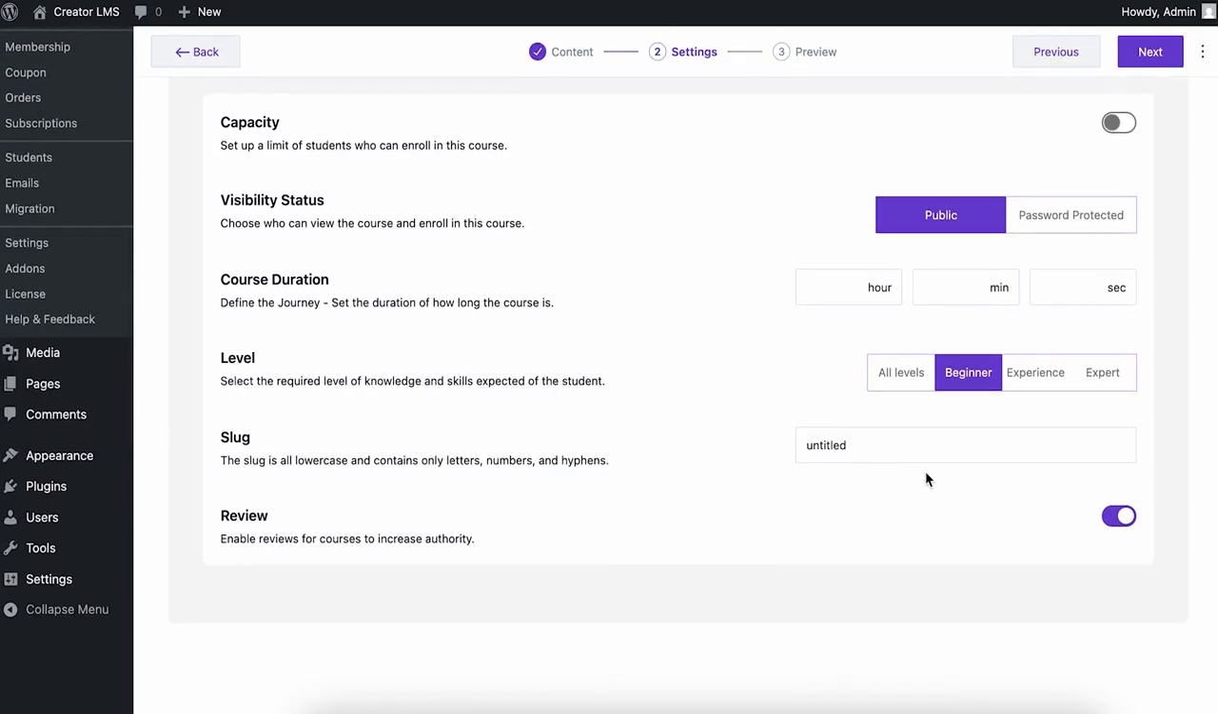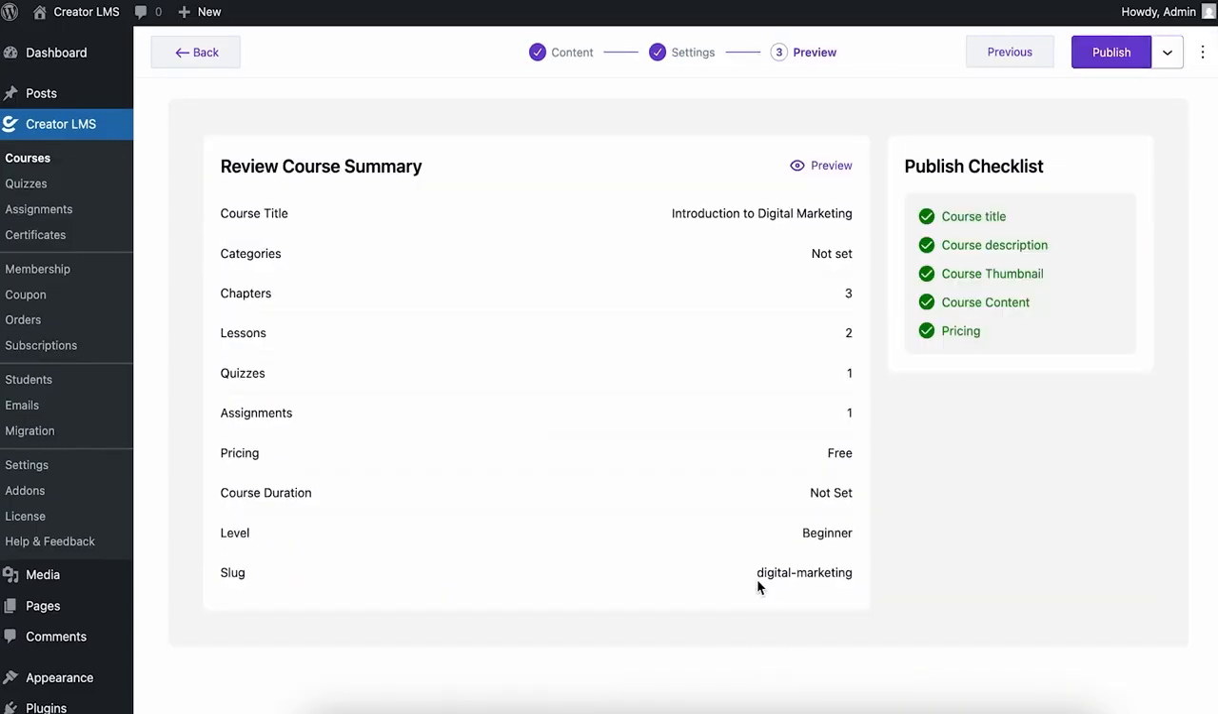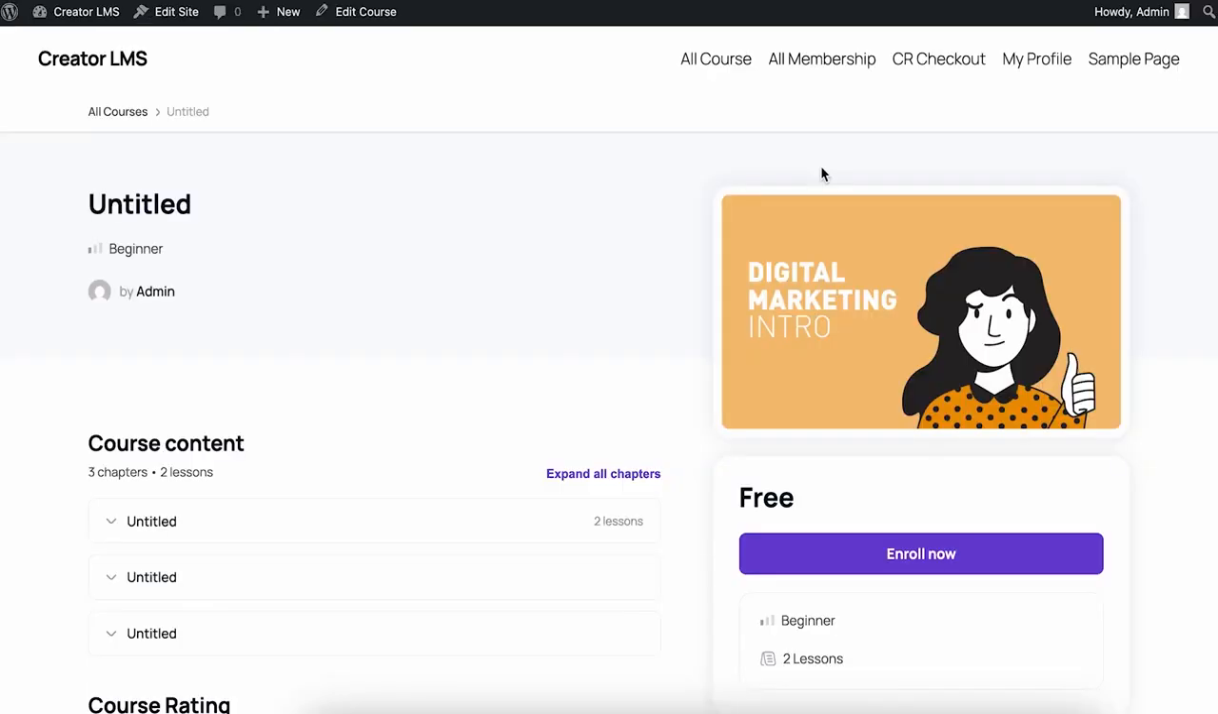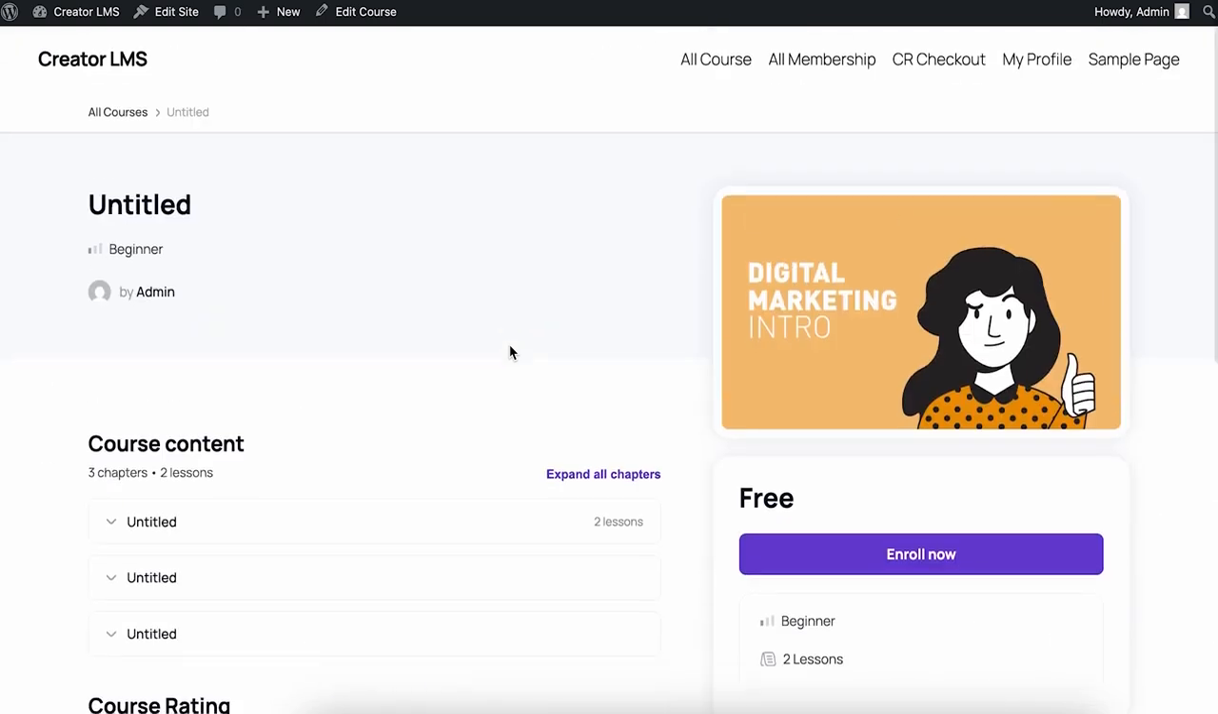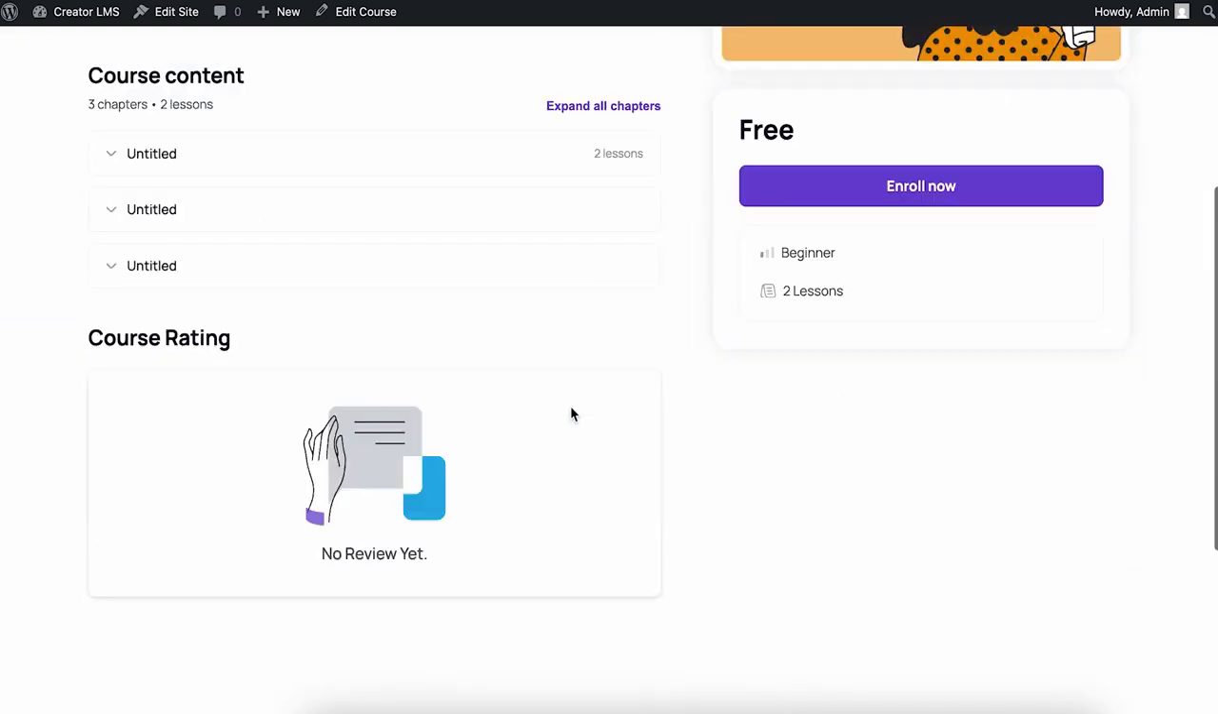Let's go ahead and add a slug for your ease. Let's say this is digital marketing, right? So that's about it. Let's click on next. You can see the slug has been changed to digital marketing. Now I'm going to go ahead and preview this. Let's click on preview. And you can see that this is how the course is looking currently in the front end.